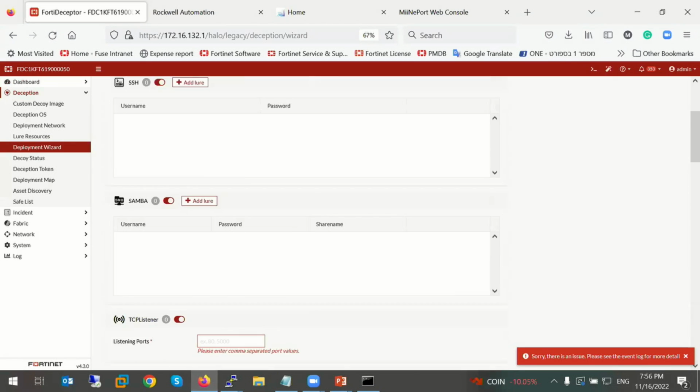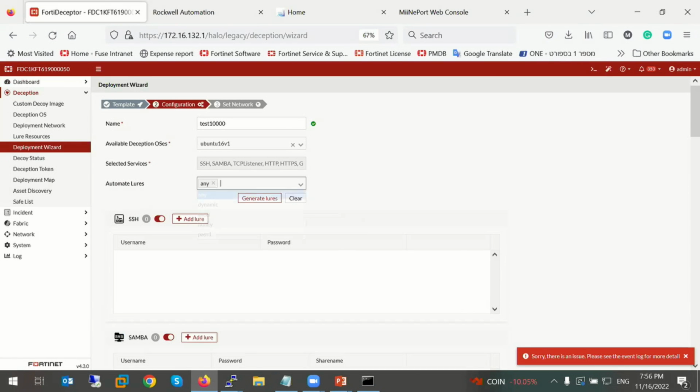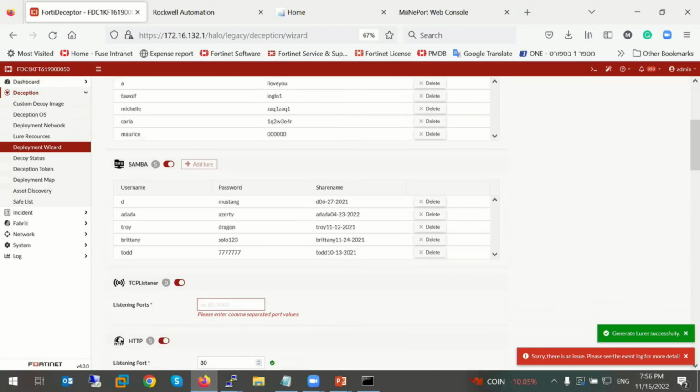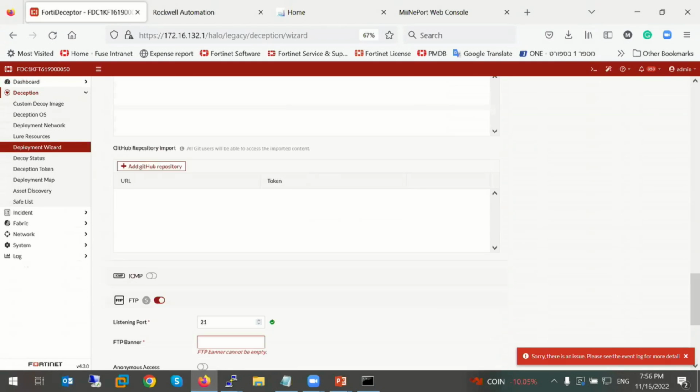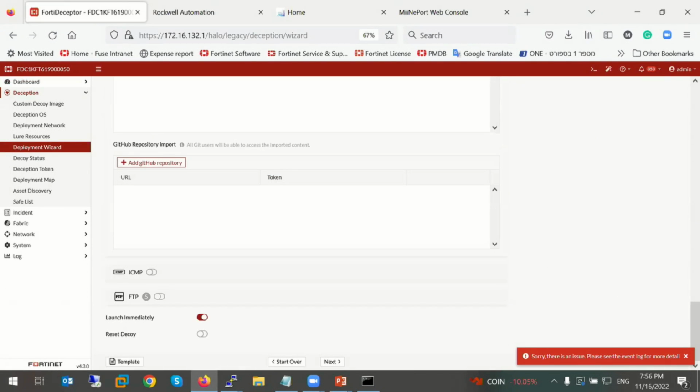So all this configuration, you can do it manually, or you can choose one that you customized. You click generate lures, and I get everything automatically configured in the platform. So now let's take the FTP down for a second. I can launch it immediately. I can choose reset decoy.